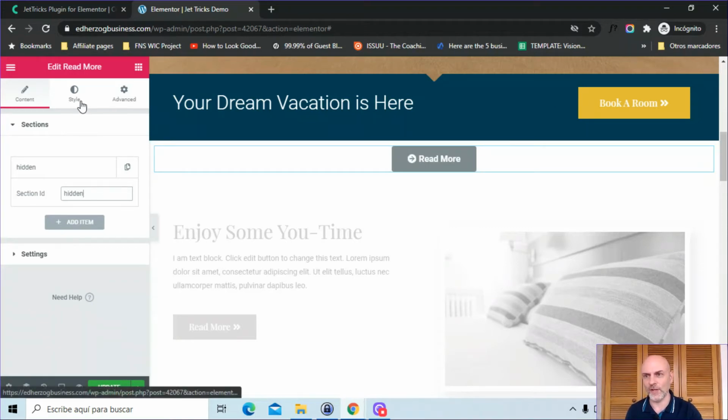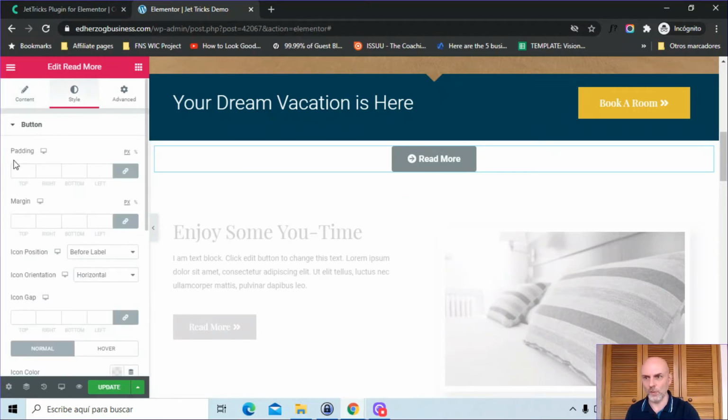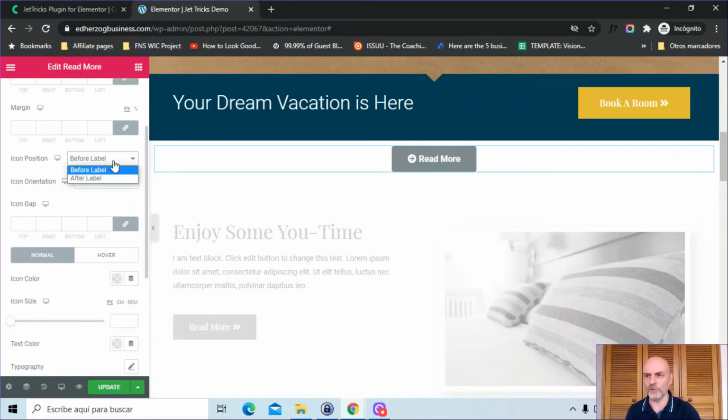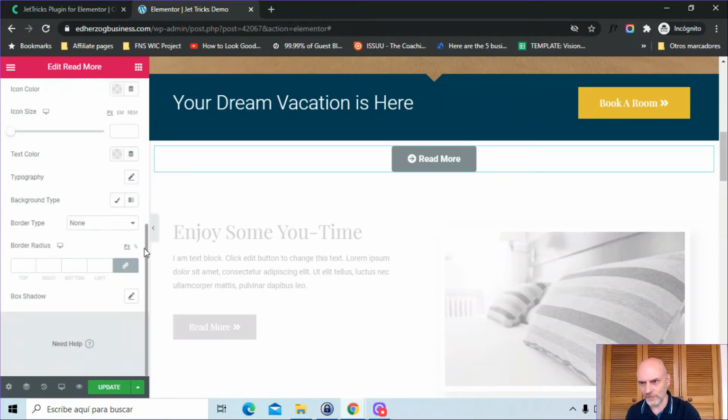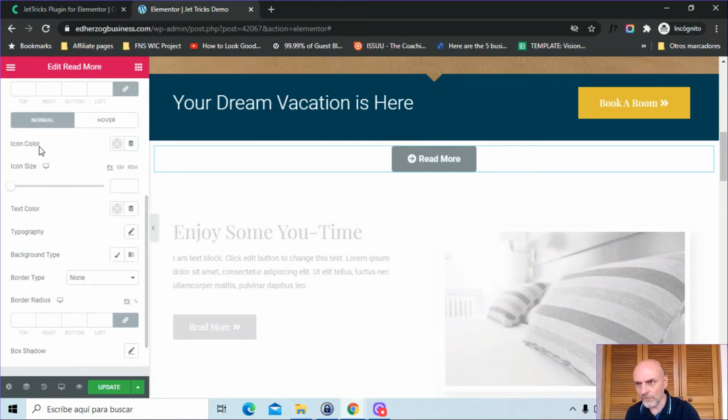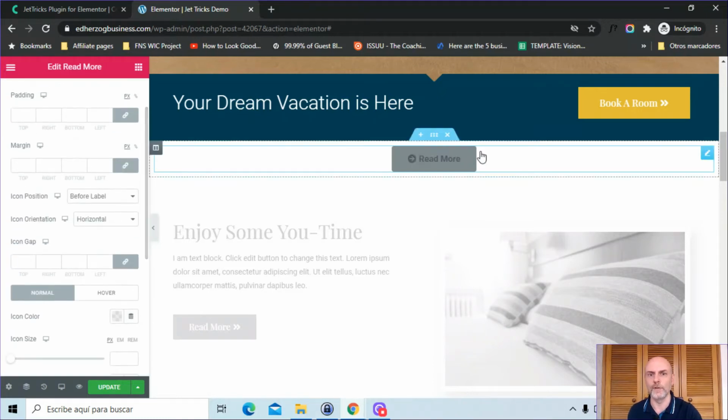Now let's take a look at some settings here. First of all, you've got options for styling the Read More button. So you've got paddings, margins. You can change the icon position before or after the label, horizontal or vertical. You've got icon gap. You've got options for icon color, icon size, text color, typography, background type, border radius, box shadow, and then also hover options for setting up how this here looks.